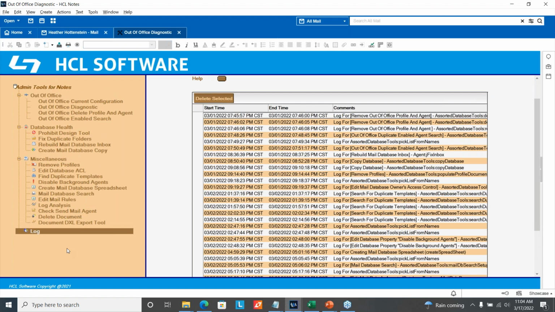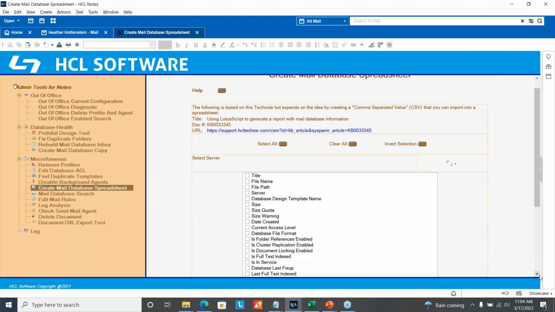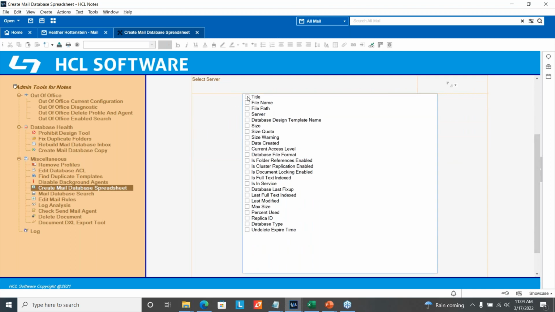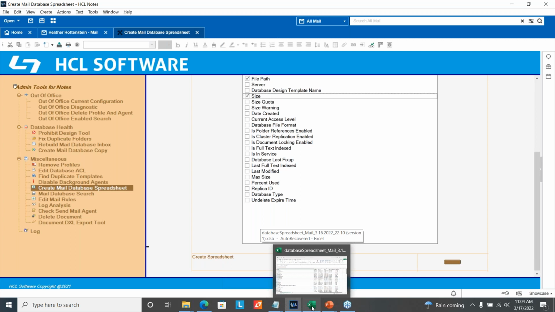Let me show you how this works. I'm going to bring this document up. You can see here that all I need to do is select the server, and then select any of the database properties that I want outputted. You can select just a couple, or you could select them all if you want. After you click the Create Spreadsheet button, it writes out all of that database property information as a CSV.